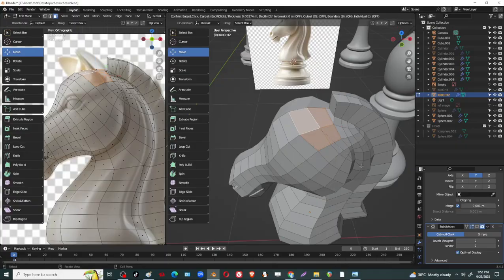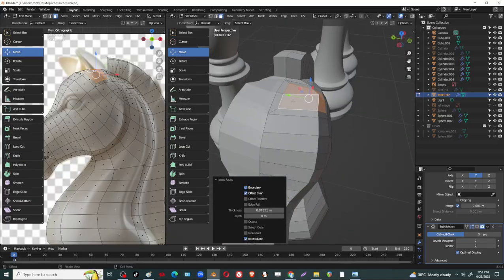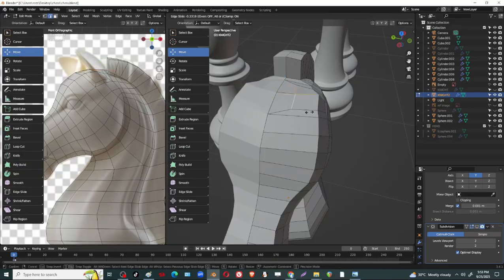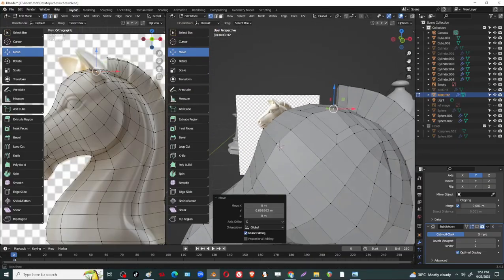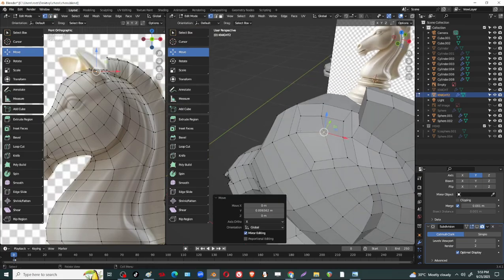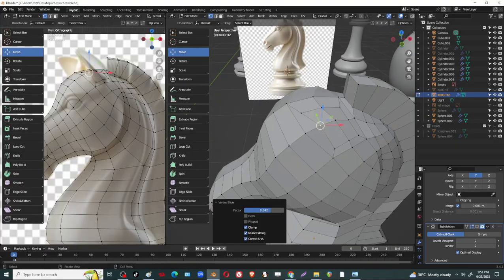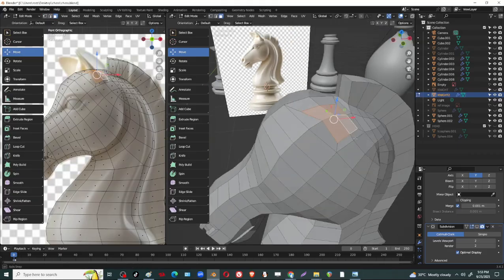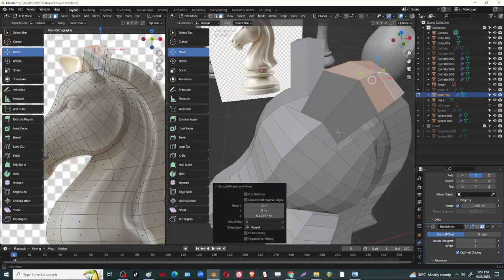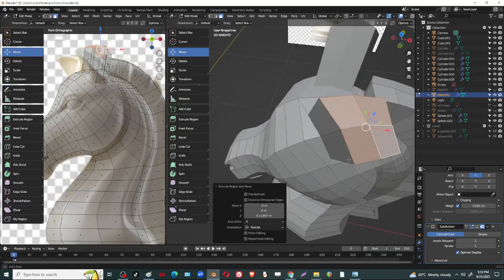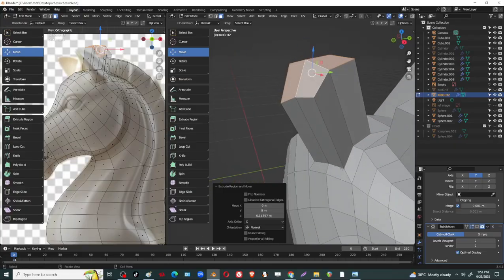So let's try and inset. So I to inset. Okay. Then select the edge. So GG. Okay. Select this. Okay. So say GG. Go to faces. Extrude up. Okay. Now we need to shape the ear. Okay.